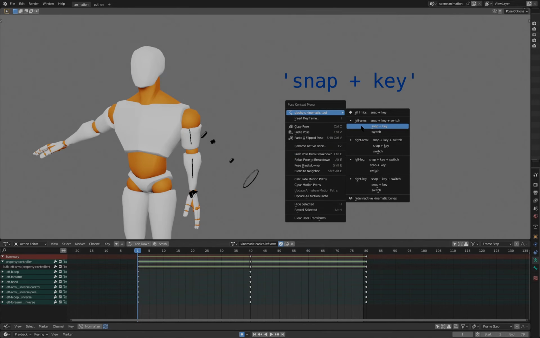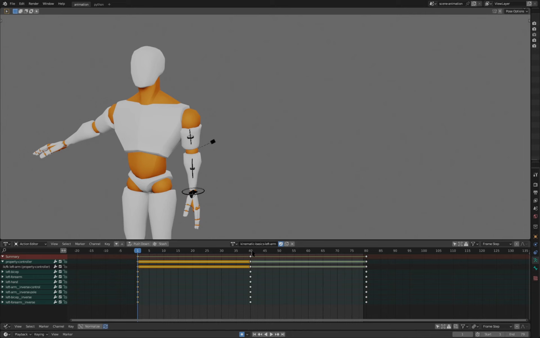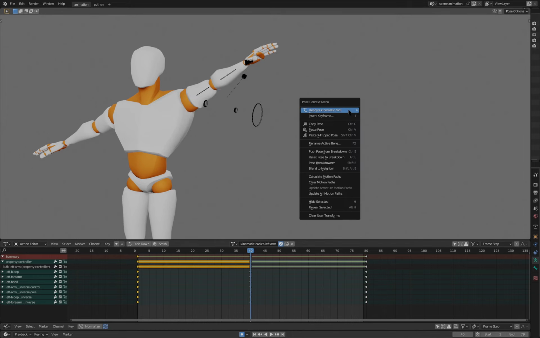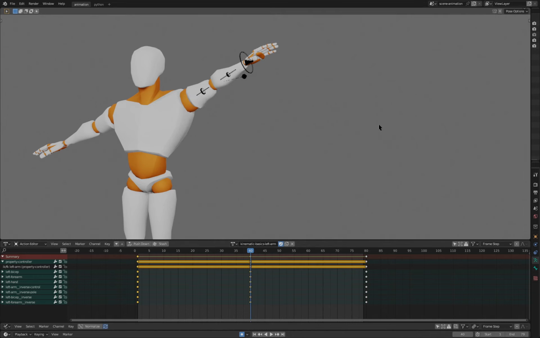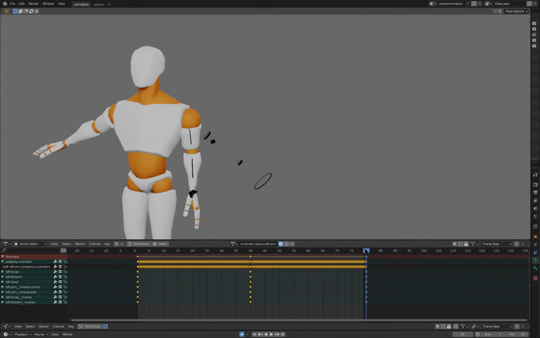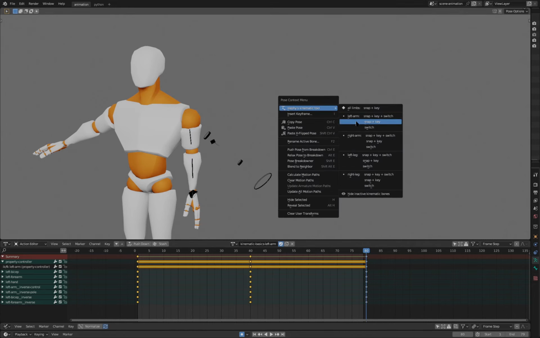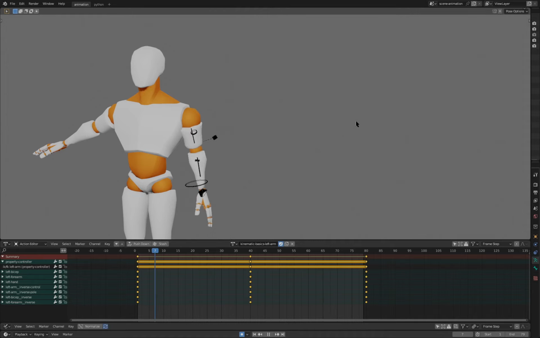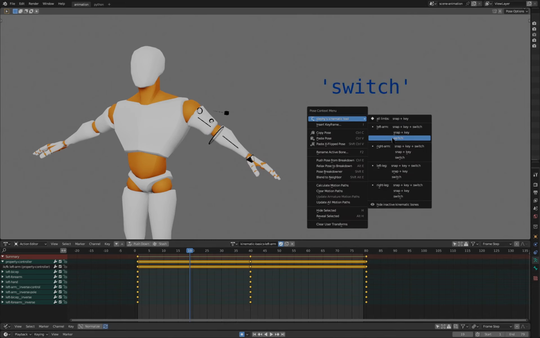The snap and key command was designed to snap the inactive chain to the active chain and keyframe both chains at the same position. It doesn't switch the active chains, it doesn't hide any bones, and it doesn't select any bones. It's purely for aligning the bones to the currently active position. I use this command to align the chains of each limb before using the switch command.